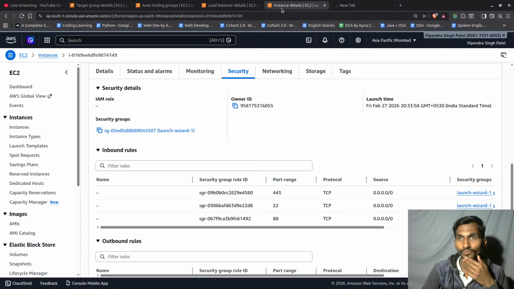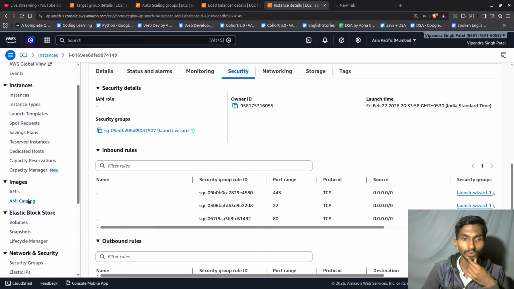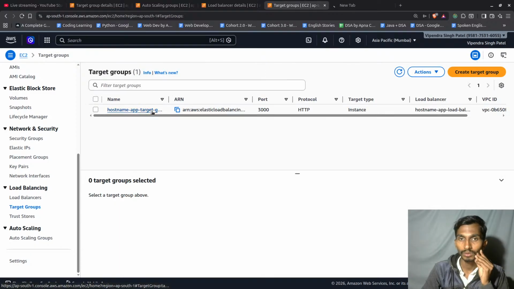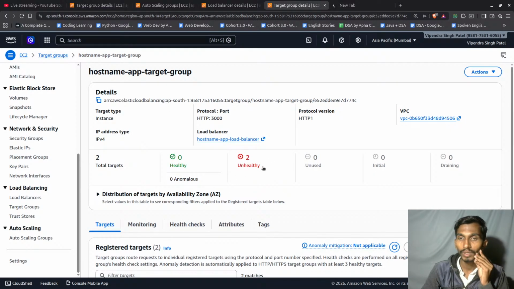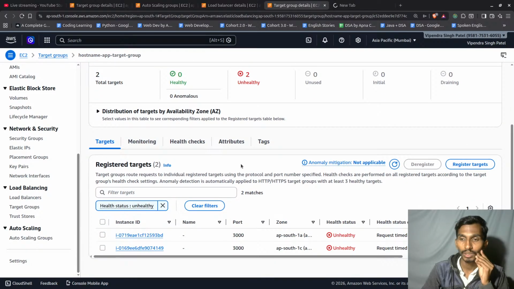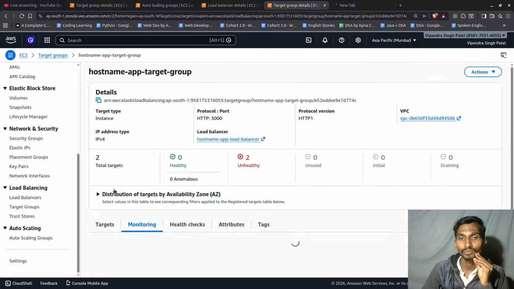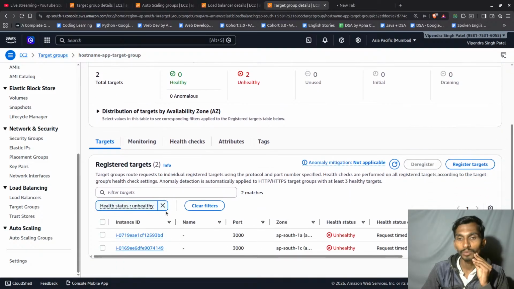Coming back to this one, the target group that I have, let me click on this. 2 unhealthy, wow. So for some reason they are unhealthy. The health check path is still /health check, so obviously that will be happening, and that's the main reason behind it.